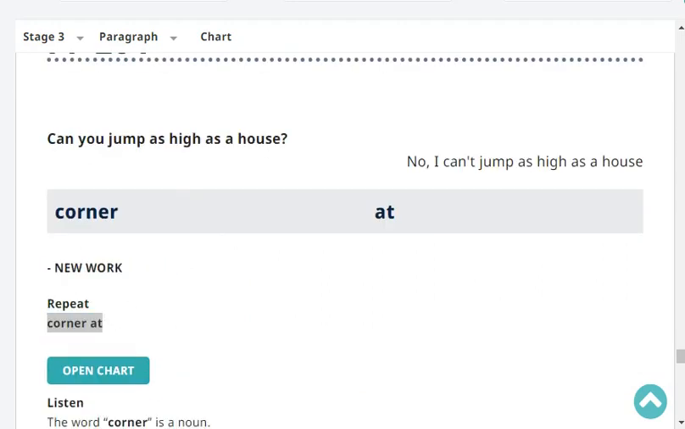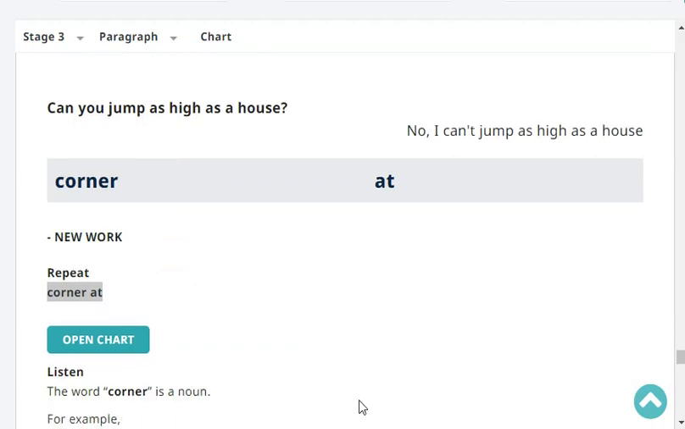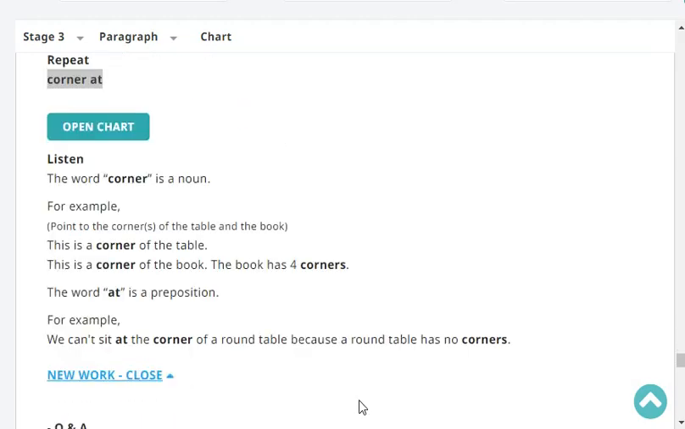Corner. At. Very good. Okay, listen, the word corner is a noun. For example, this is the corner of the book. The book has four corners: one, two, three, four. The word at is a preposition. For example, we can't sit at the corner of a round table because a round table has no corners.